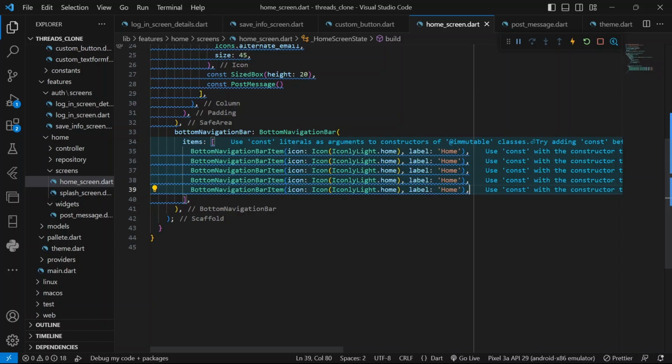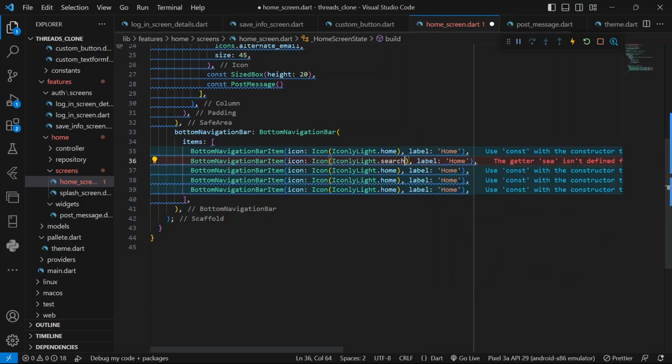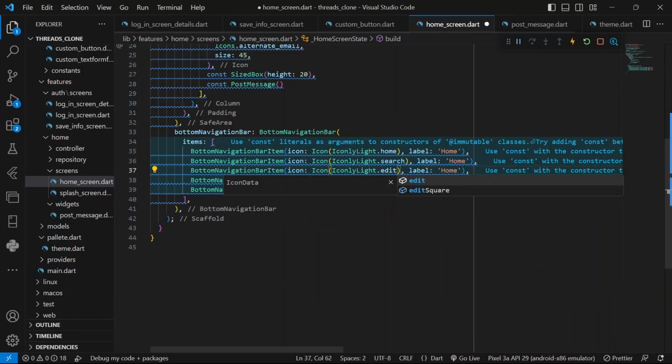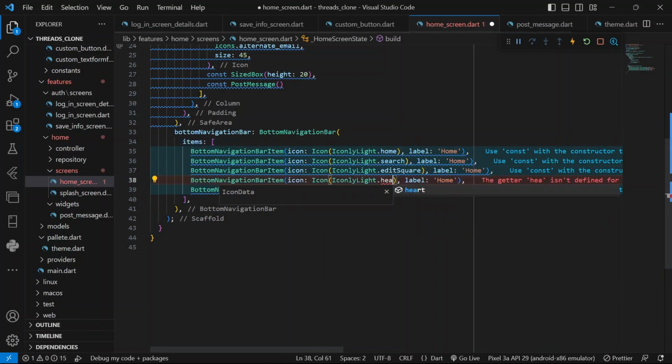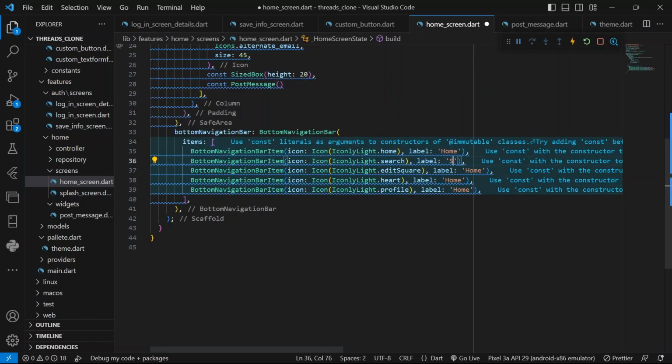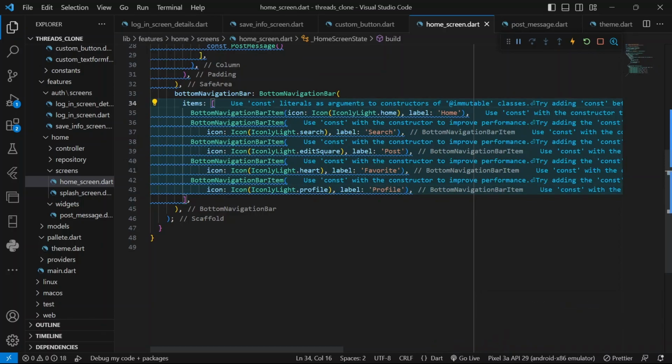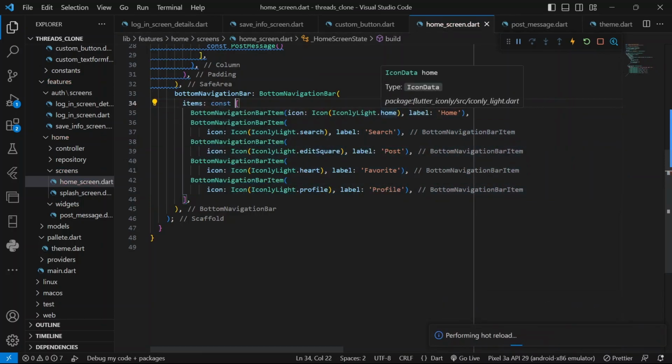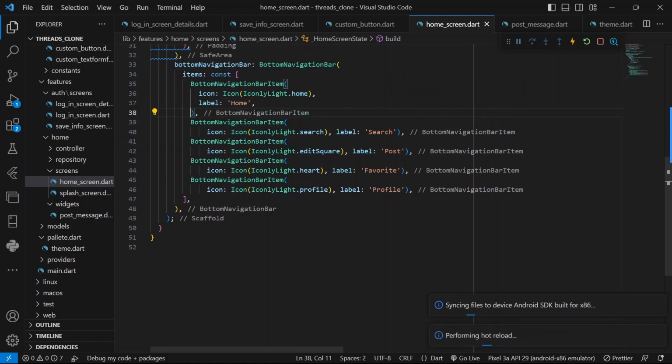Great. Now, the second thing was a search bar. The third would be an edit square. The fourth will be a heart. And the last one will be a profile. So we have search. Let's just call it post, favorite, and profile. Okay. Let's fix this to get rid of the errors.